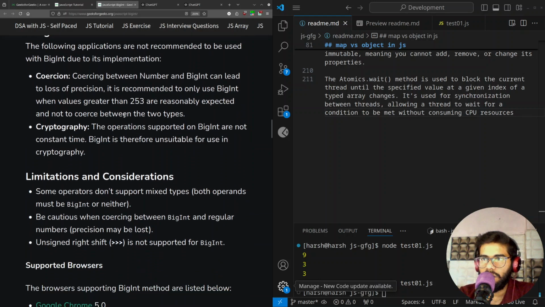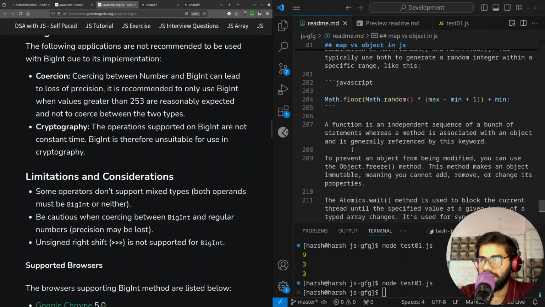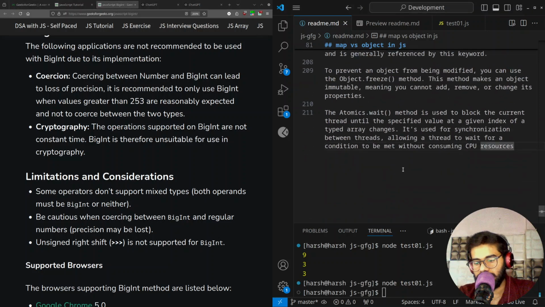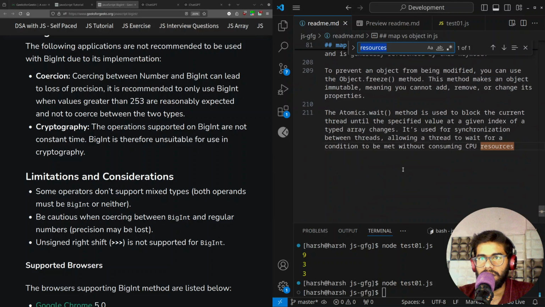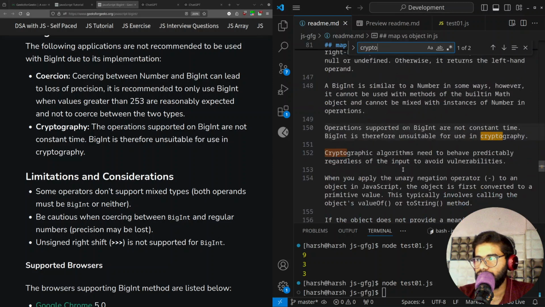I think I already added these things in our notes, let's search for it. Crypto operations supported in BigInt are not constant time. BigInt is therefore unsuitable for use in cryptography. Okay, so here the things are different. I just pre-assumed everything by reading the cryptography part, but that's not the case.